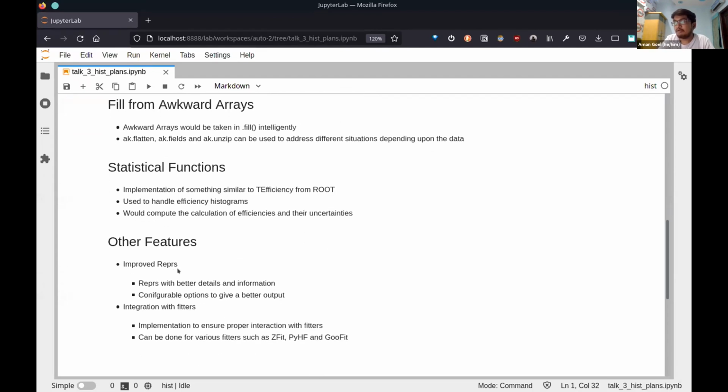And other minor features would be improved reps. As Nino discussed, reps are the different representations of the histograms that we define in the Jupyter notebook itself. So if we have histograms with various axes and multiple information, we would like to cut through that information using certain commands. So we can have better details and configurable options, which give us a better output. So suppose we want just a specific part of the rep, we can get that.